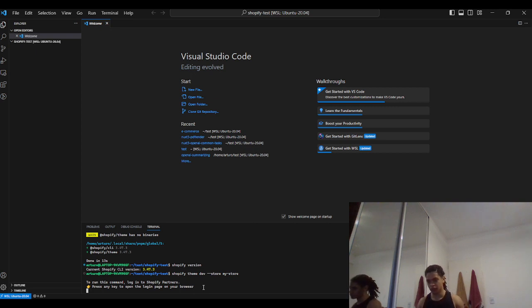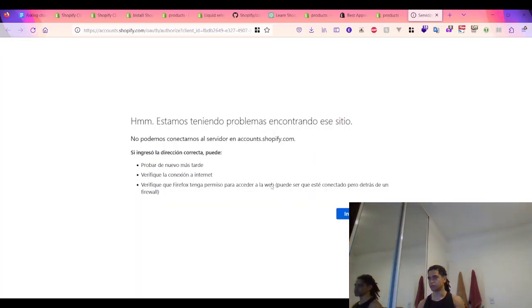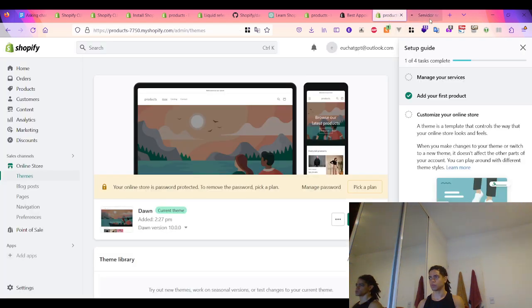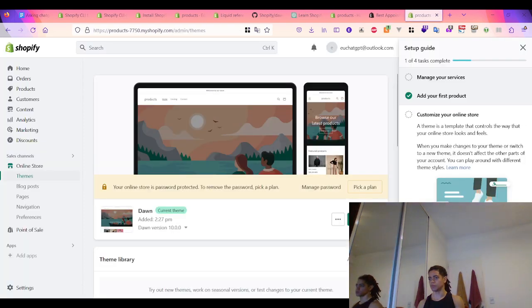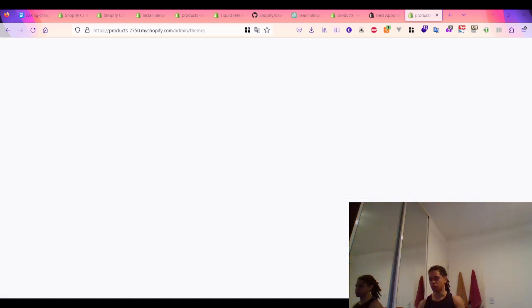Login to Shopify partner. Press any key to open a login page on your browser. Okay. So now this opens up. Okay. No. What about run again?